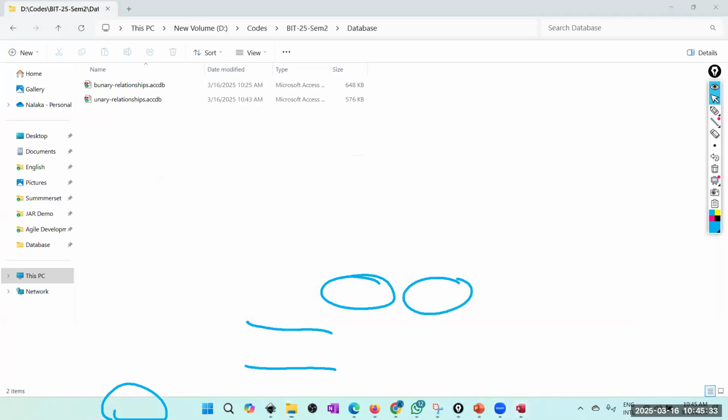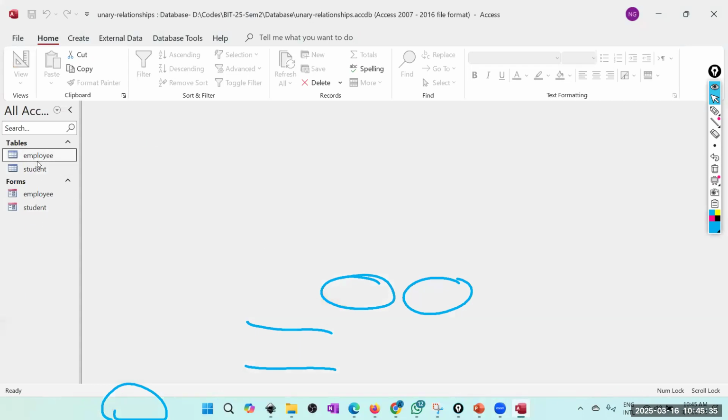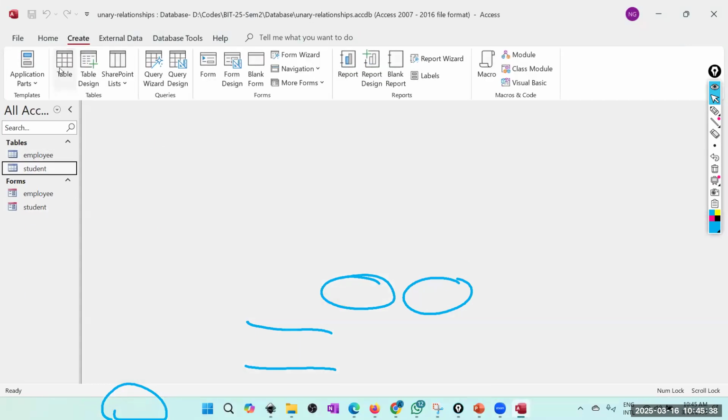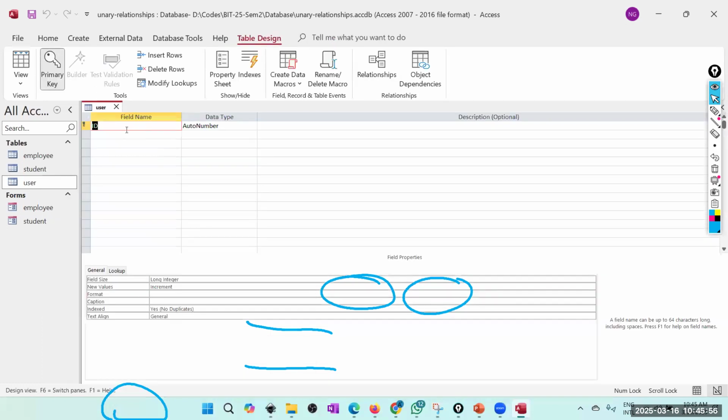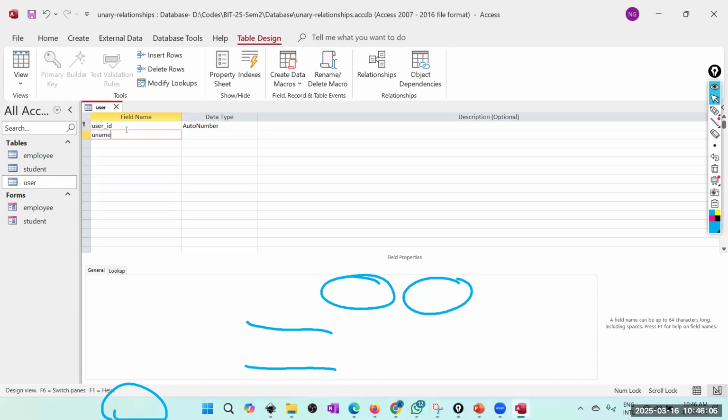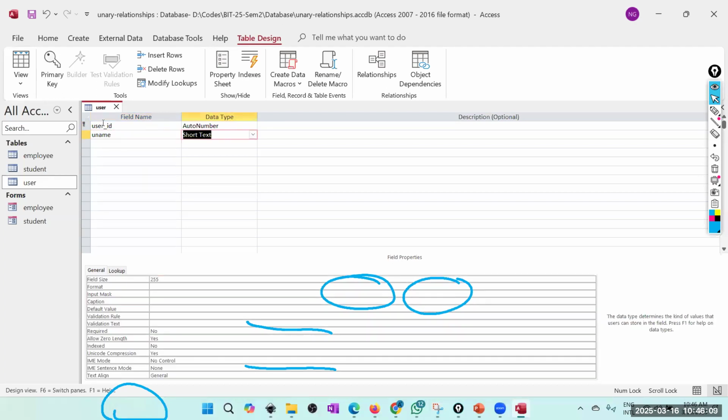I will create a table. I'll call it user, rather than person, like Facebook. So let's say user has user ID, auto number, primary key, then uname. Right? Maybe that's enough.